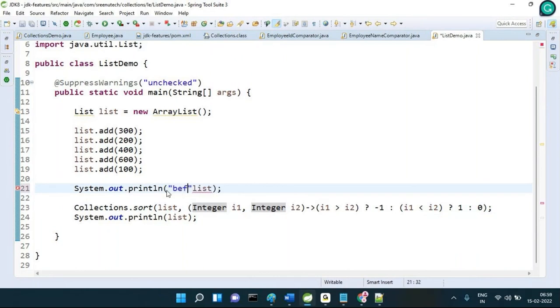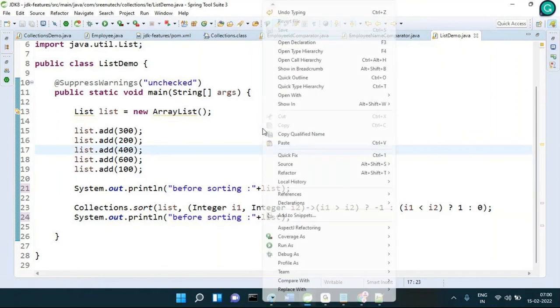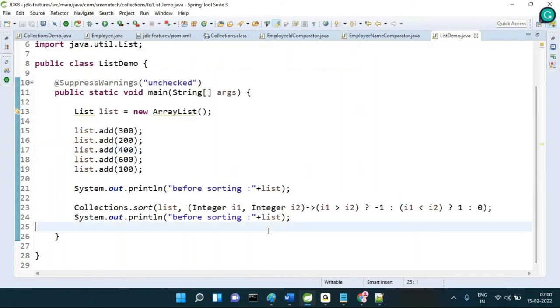See, you no need to write too much code, team. It is the starting; I am taking primitives. Next I will take how it will work with objects. Now here see, run as Java application, team. See here, before sorting is this, after sorting is this. Before sorting is this, after sorting, see, by default is ascending order.